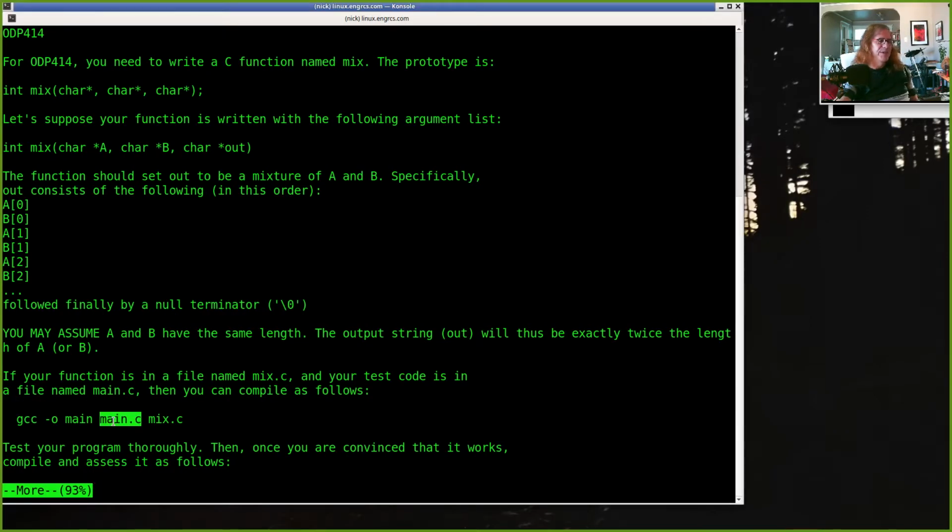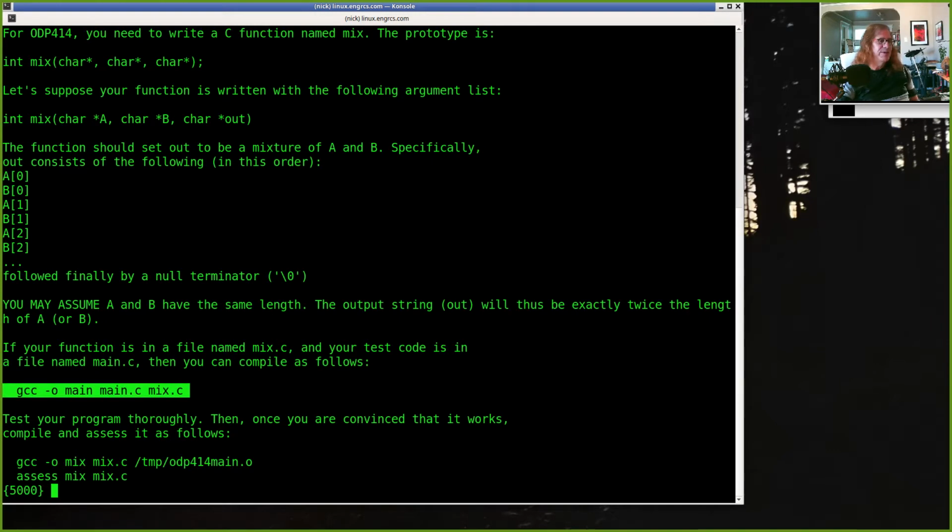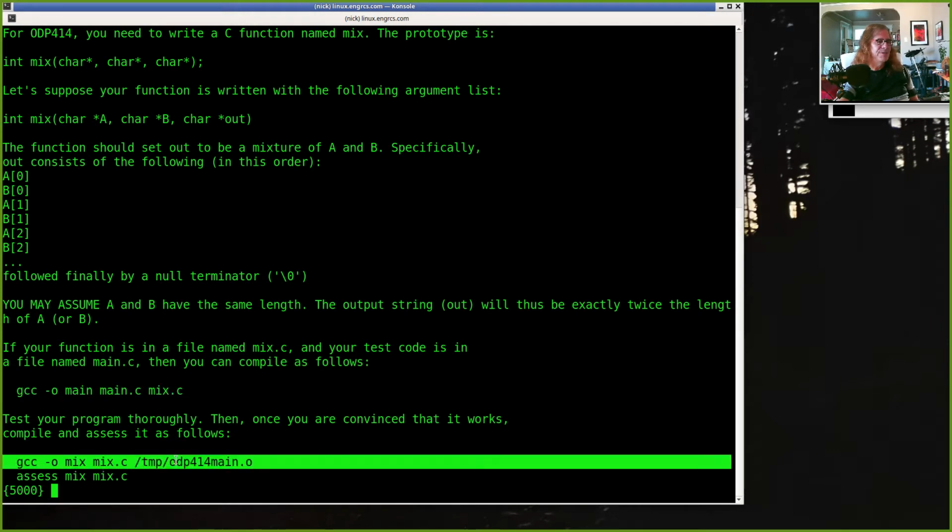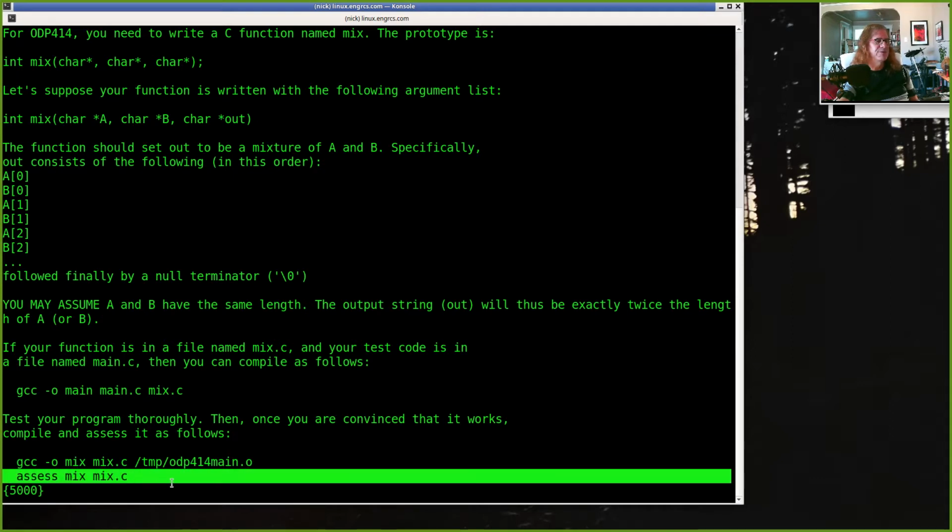Link up your test bed. If your test bed's called main.c, link it up in the usual way. Once you're sure that it works correctly, go ahead and link up with the official test bed in the usual way, and then assess executable name, source file name. Alright, and I think there's 4 tests, and each test has a series of things that it tries to mix.